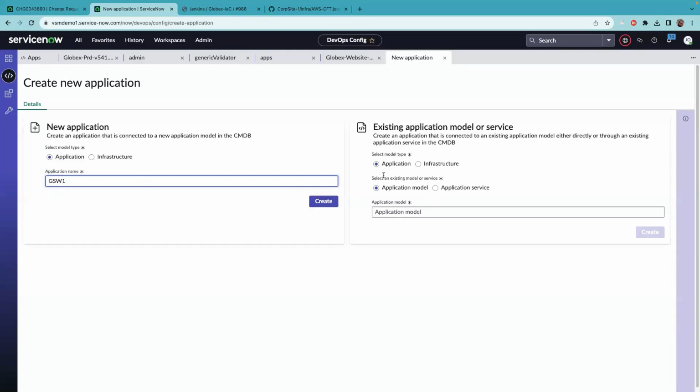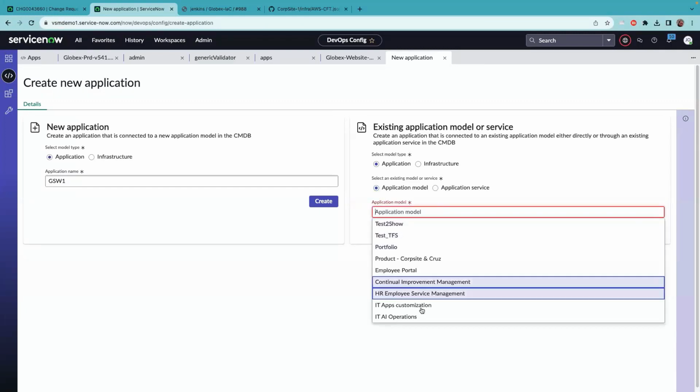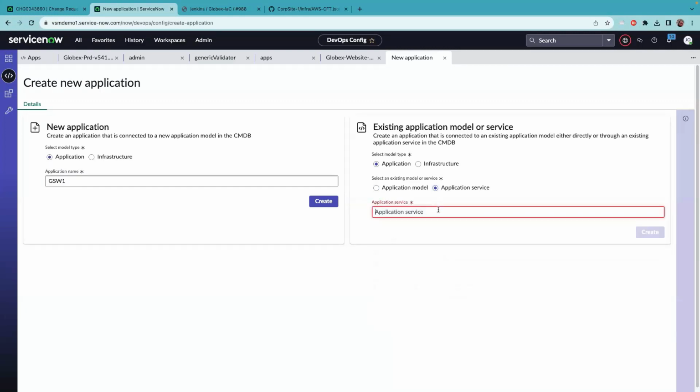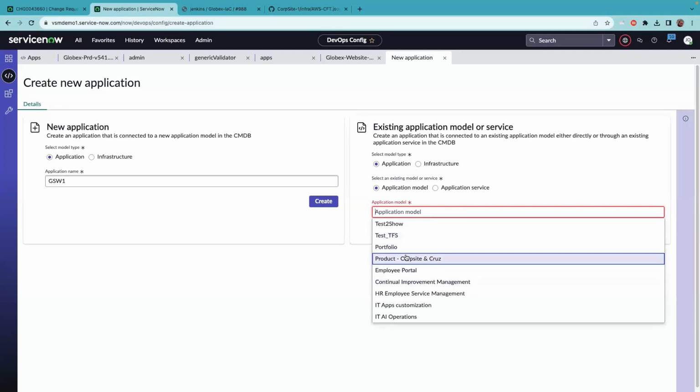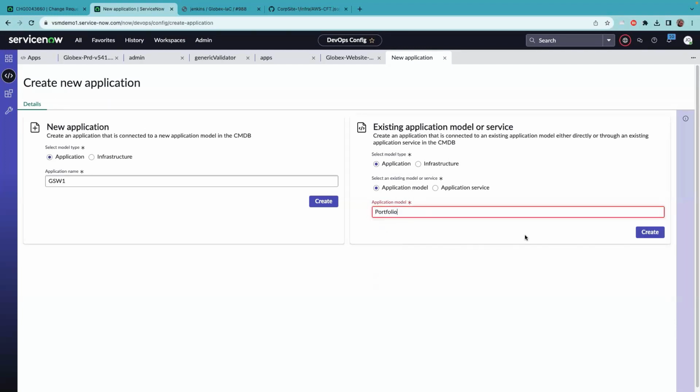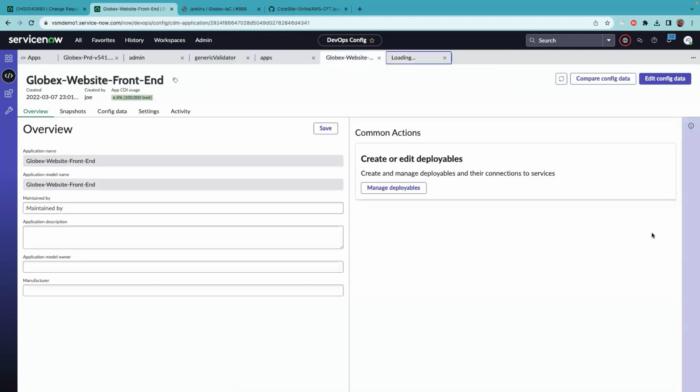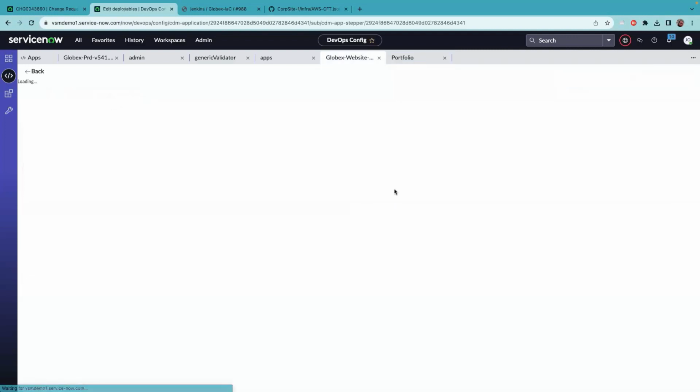Now I can create the application. I can use an existing application model or an application service, and it'll allow me to select that service from the list. No, there's none found here. Okay, application model, and then I can basically use, let's say, the portfolio model and create that. So now I have the application created, and we're going to now create some deployables.